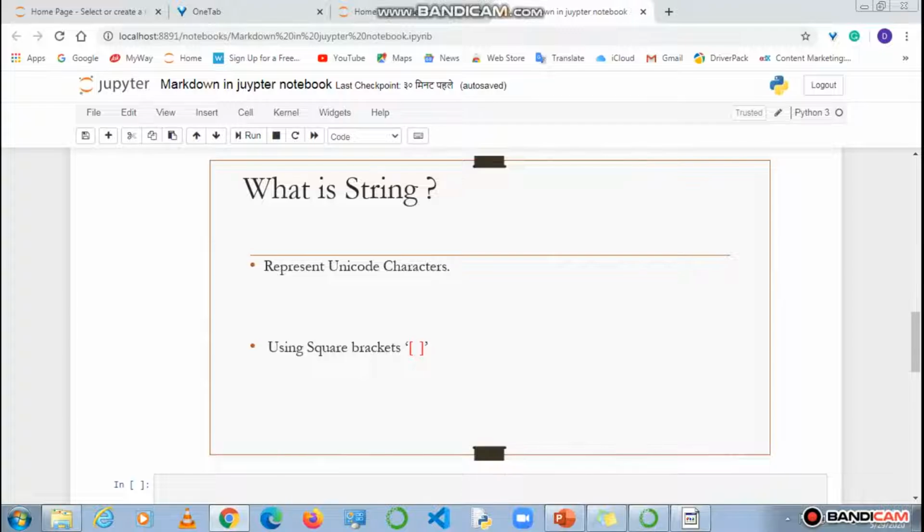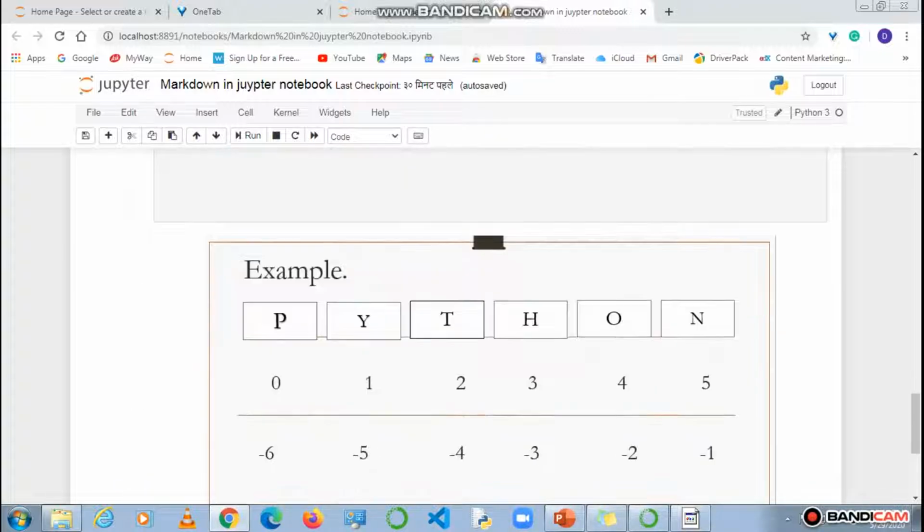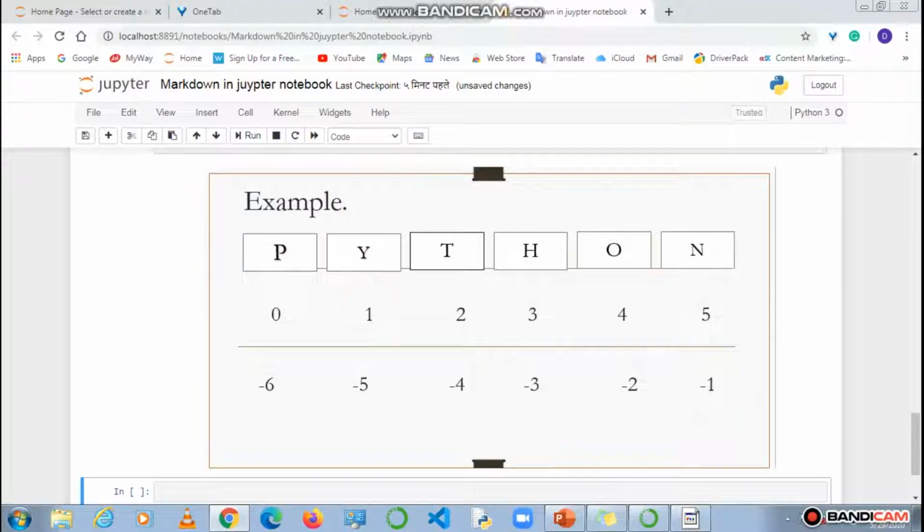Now, what is our second point? We can have an example of that. As you can see, I have taken an example where the name is Python. Below it there are some numbers like 0, 1, 2, 3, and again there are negative numbers, -1, -2, -3 and so on. So what is the use of those numbers?